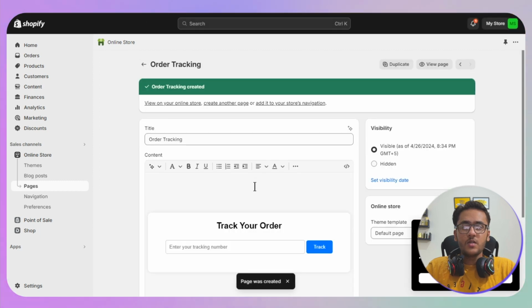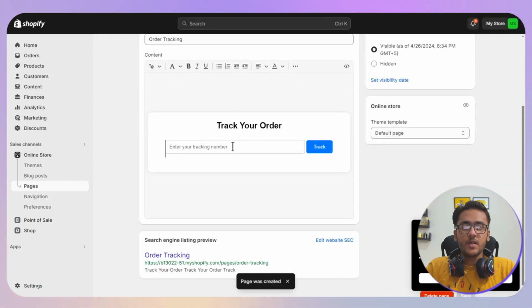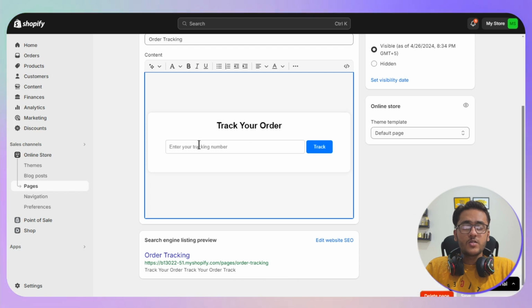Now by default the interface is something like this. You just need to add the tracking number and then click on this track button.